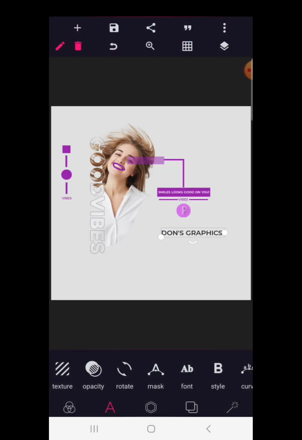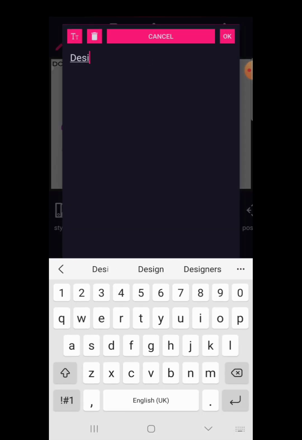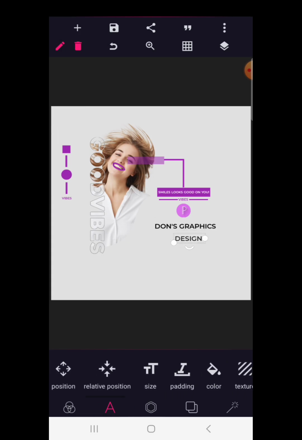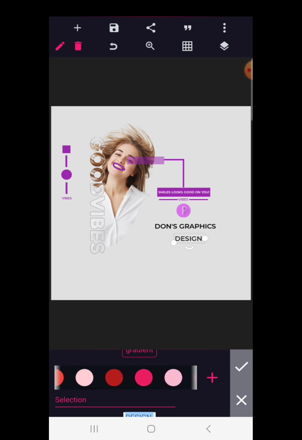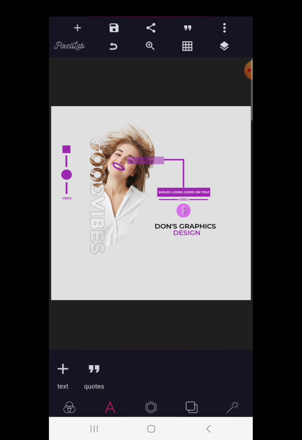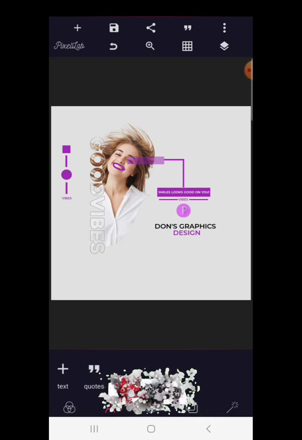And reduce the size. And after reducing the size, copy the text and put design. So it's Don's Graphics Design. But then we're going to change the color of this into this other color, and we can nicely position it here exactly like this. So this is how you can come up with this awesome poster design on your Pixellab application.